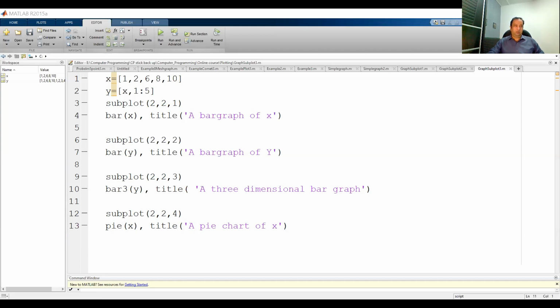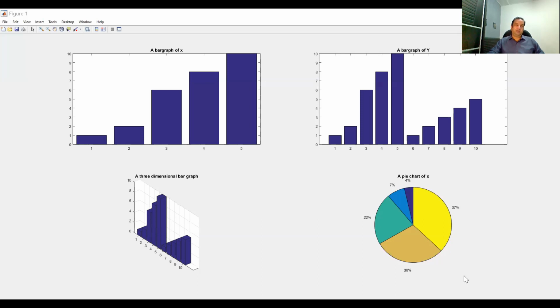Okay, so I will show you the figure for how the 3D figure will come. All right, so here you can see that we got the four graphs. So the first one is a bar graph of x, simple bar graph, then a bar graph for y, then a 3-dimensional bar graph, and then there's a pie chart.